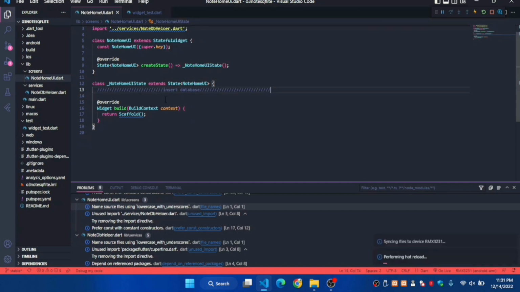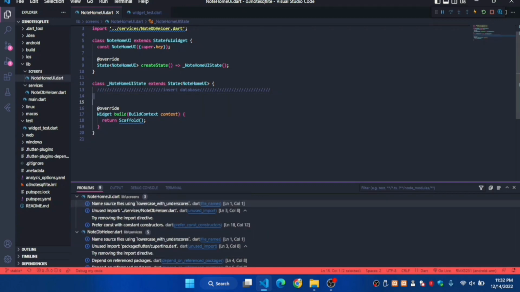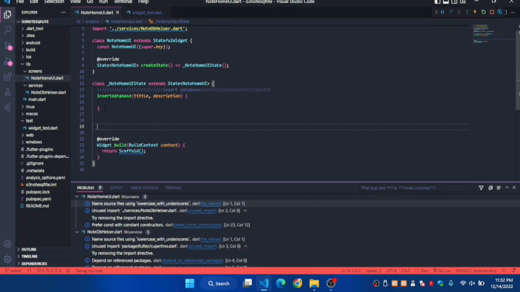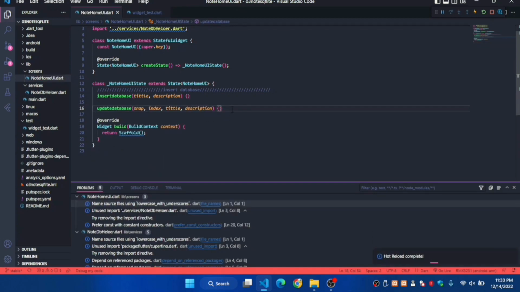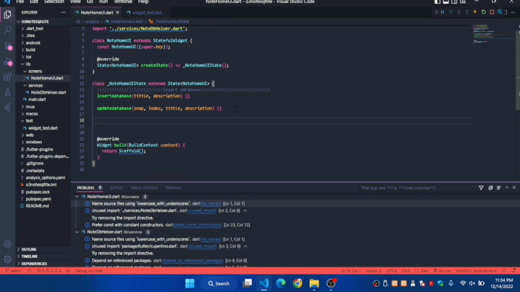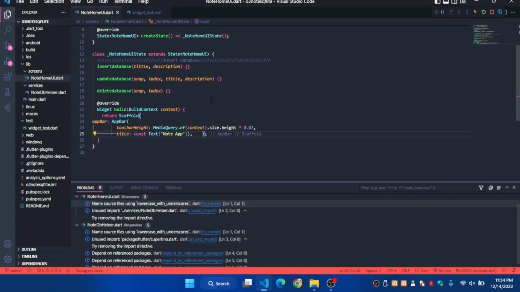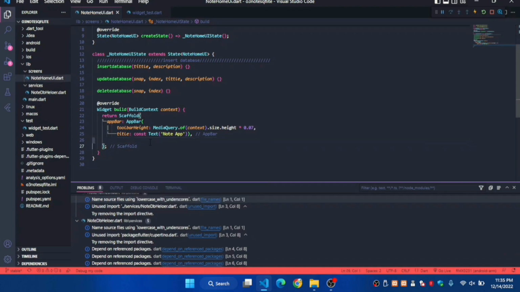Now we are pretty much done. The only thing left is the UI part. Here we will see how we can call those methods to insert into the database, view, delete, update, and all kinds of stuff. I have simply created the functions insertDatabase and updateDatabase, which take the parameters title and description, and deleteDatabase takes the parameter index.